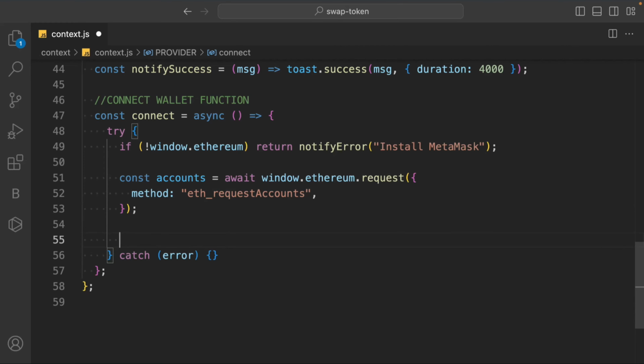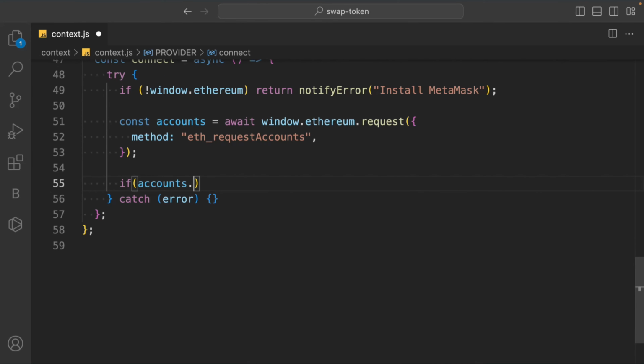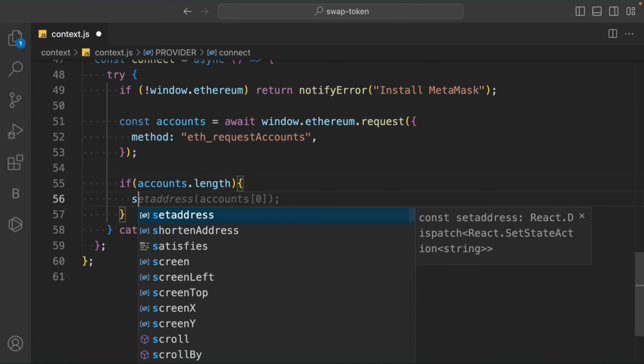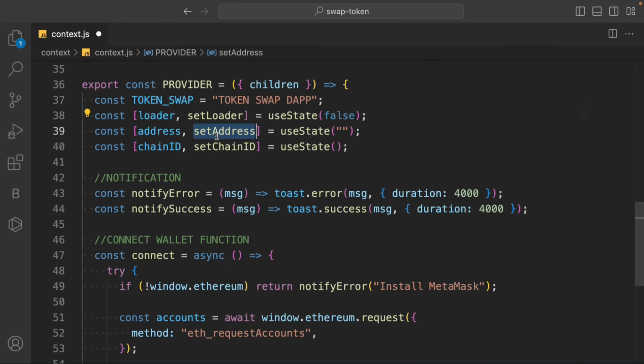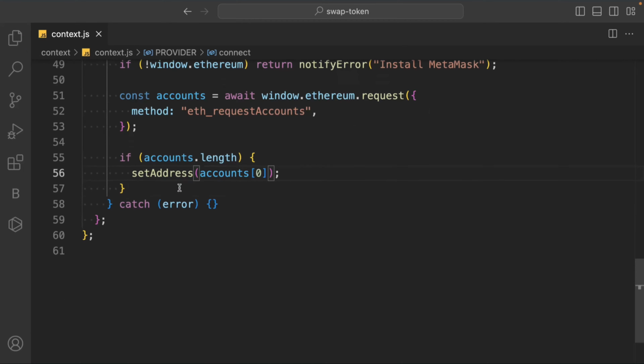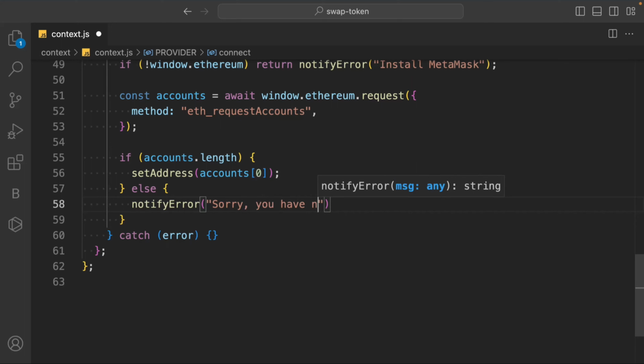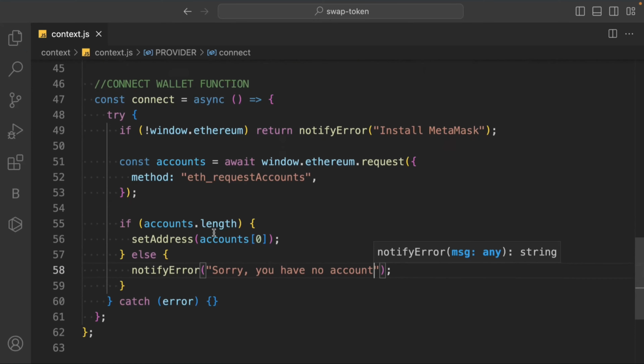It will give us the array of accounts, because one user can hold multiple accounts, and that all will be available in the account object. So what I'm going to do is take a specific one, the very first account which the user is connected. That's pretty easy. We have to check for a condition. We'll say if account.length exists, then we have to take the very first account and set it in our state variable. So let's make it capital, copy and change it to capital. So we're getting the very first account. Else, meaning there are no accounts, then we can simply notify the error. We'll say "Sorry, you have no account." That's a simple logic we have.